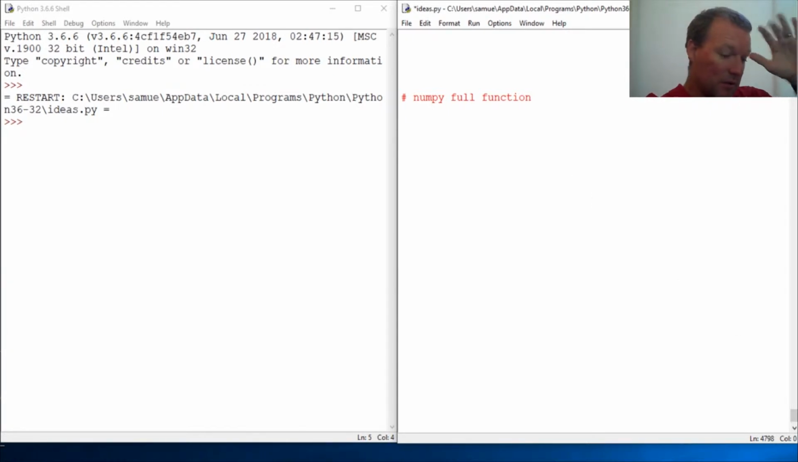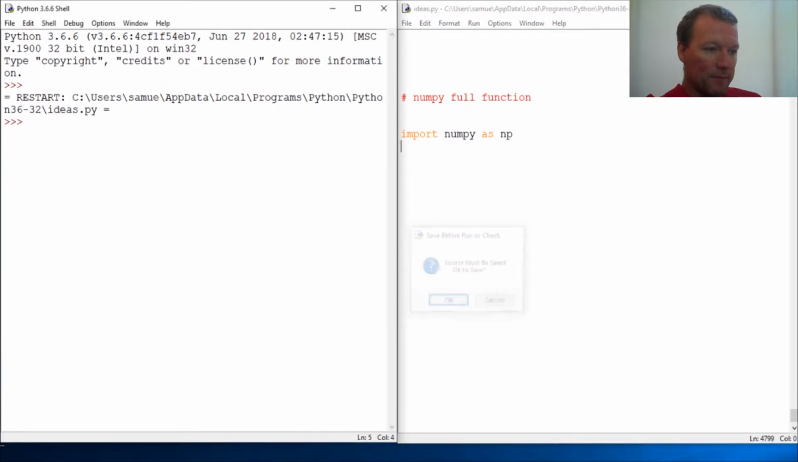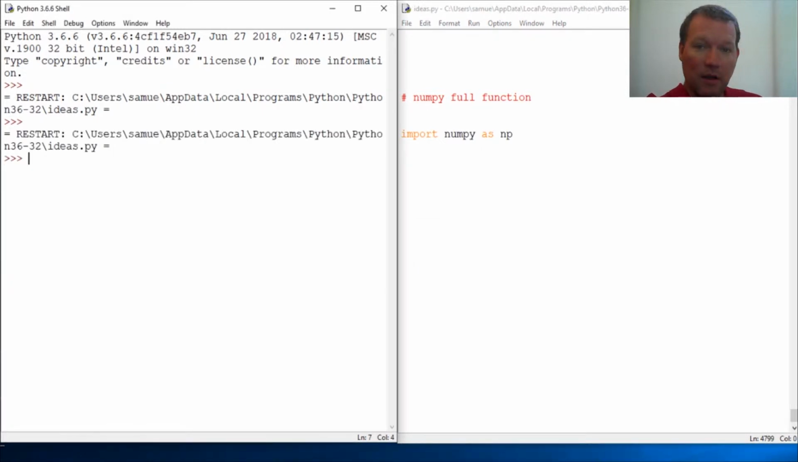I thought we were going to be able to do something with some graphing, but I realized we had one gap. So alright, let's look at Numpy as NP. So alright, this is powerful arrays.